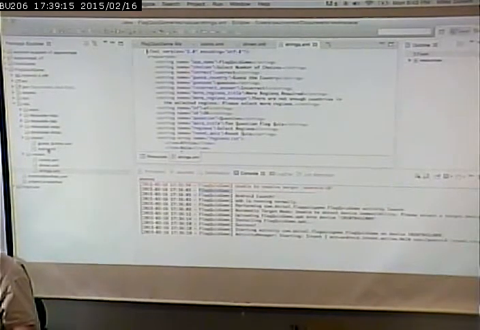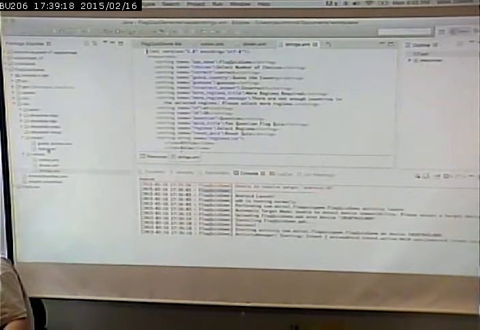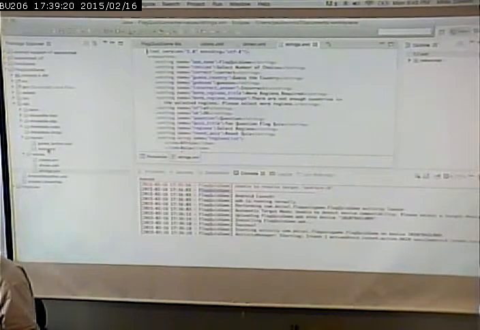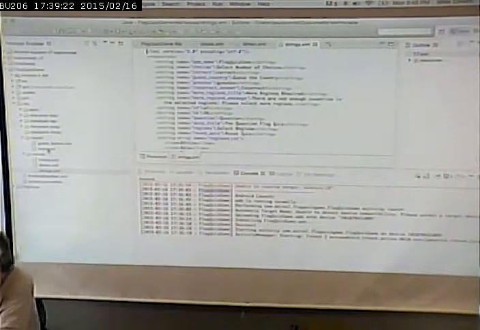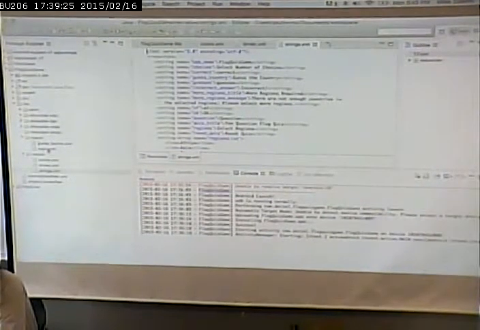We have two XML files, a main XML and a guess button. Why do you suppose, based on what you've seen with the application, why do we have two XML files? What does each one of them represent?